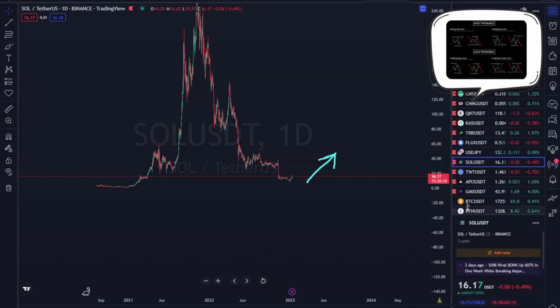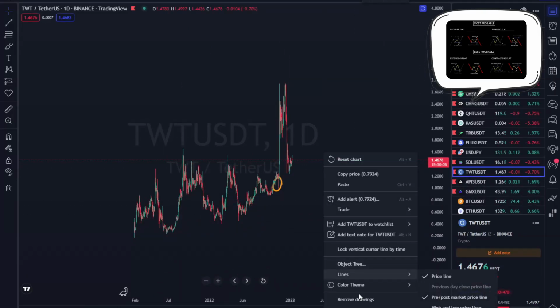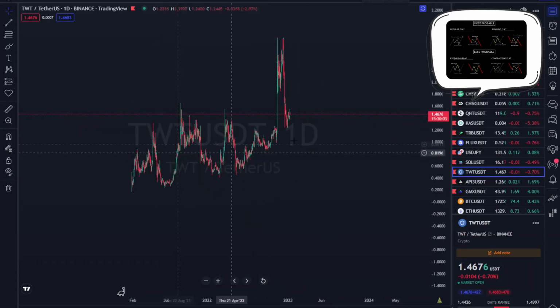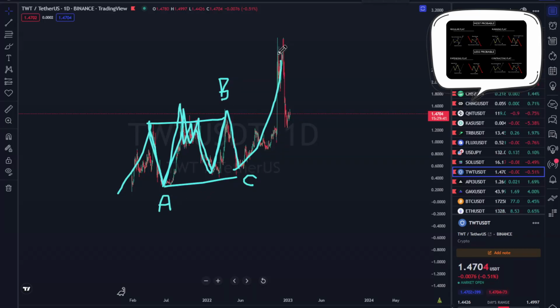Now TWT, for this one, let's see if that's all the data I have. I'm looking at this move as a running flat. You have this move, down move, up move, correction, up move, down move. So this is your impulse, this is your other impulse, and that's your regular flat right there. So A, all this is your B, and this last move is your C. So something like this with that impulse.